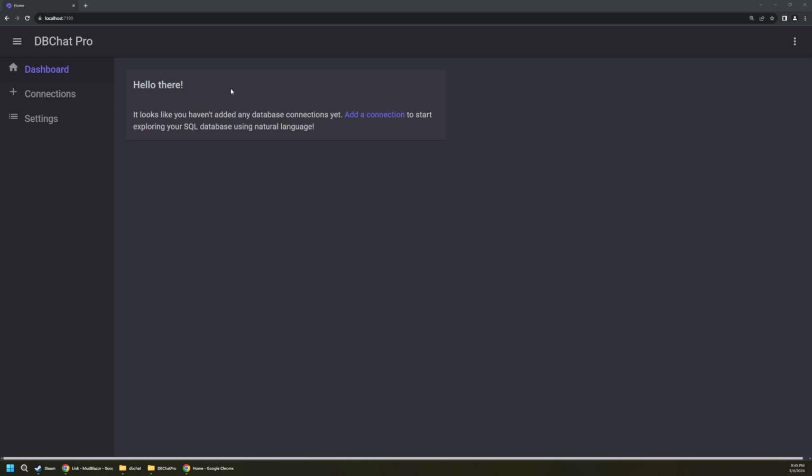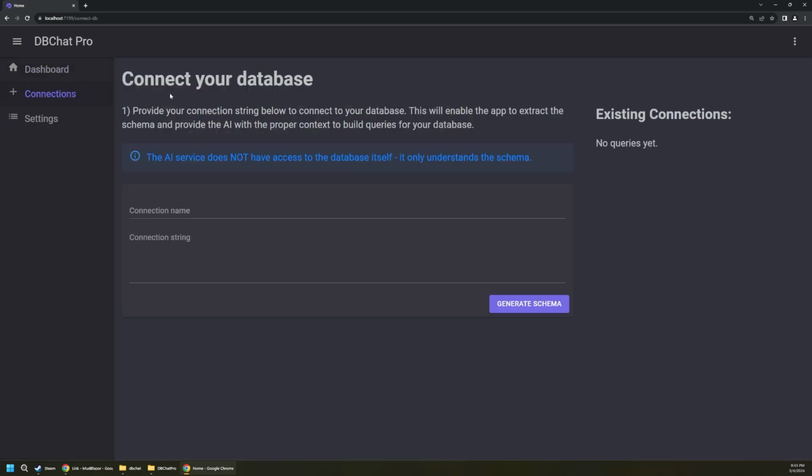So when we first launch the app, we'll get this greeting. It'll say, you haven't added any database connections yet. And it'll give us a link to add a connection to start exploring our database. And of course, we can also access that over on the left nav. So let's jump over there.